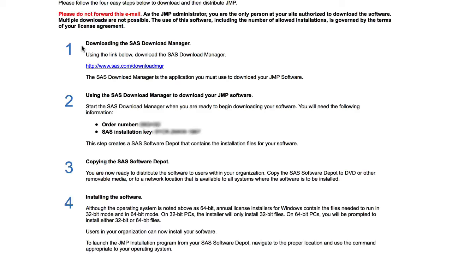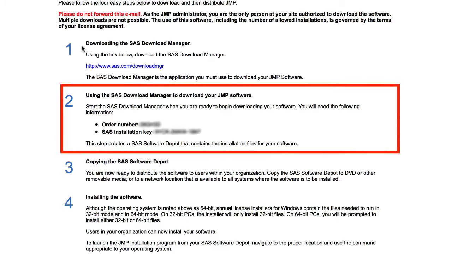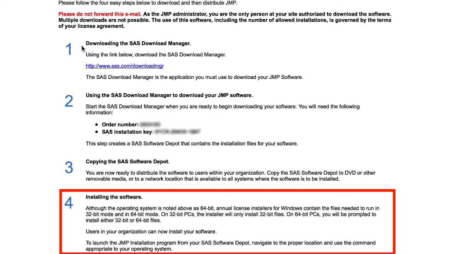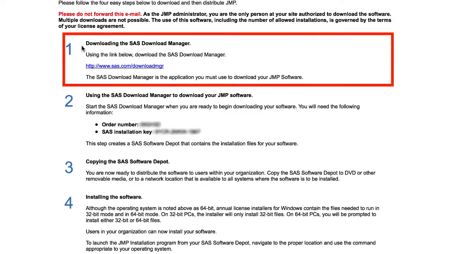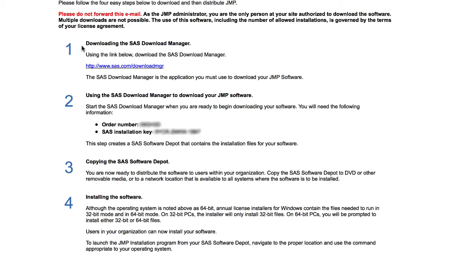Step 1 is downloading the SAS Download Manager. Step 2 is downloading your JMP software using the Download Manager. Step 3 is an optional step for distribution. Step 4 shows the location of the installation files once the software depot has been downloaded. The SAS Download Manager is used to download your software orders from SAS into a software depot. It's important to know that downloading your JMP software is not the same as installing it.